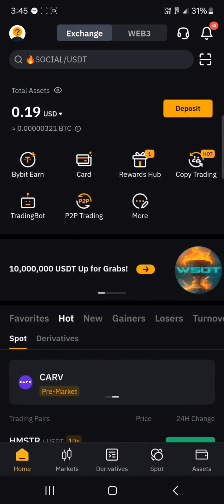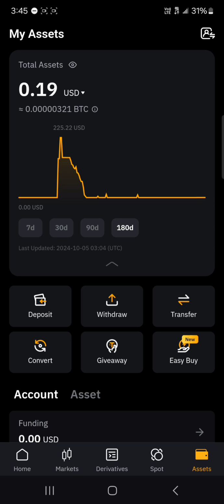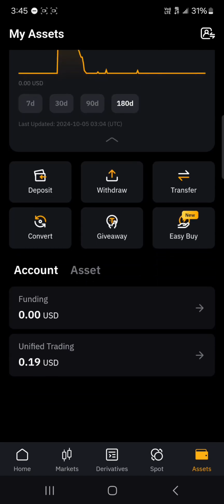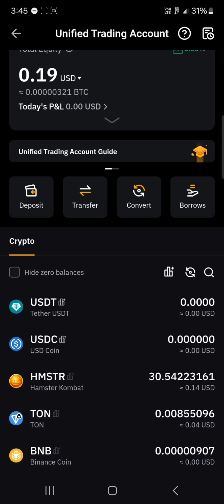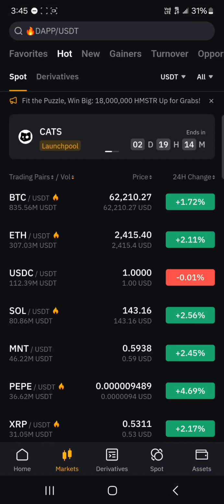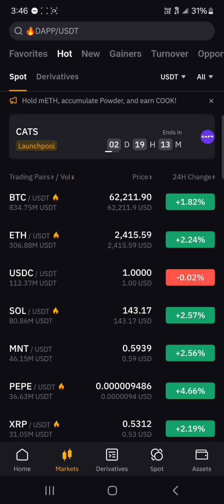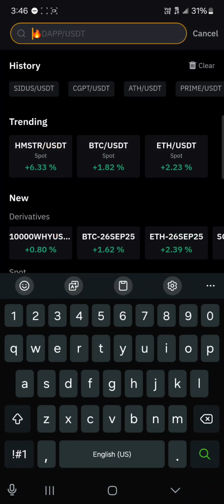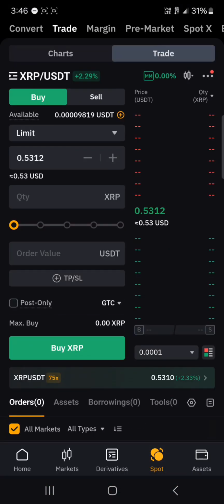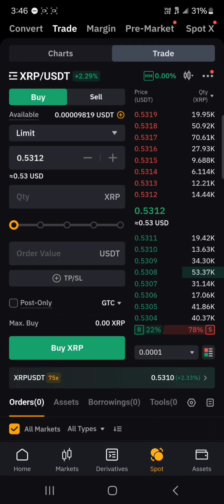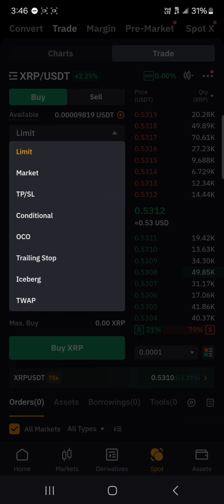All right, so with your USDT deposited, head to the assets menu. You can confirm its arrival, be it on your funding or your unified trading account. Once you found the USDT here, click on any of these options. Then head to the market section at the bottom of the screen. At the top where we have the search, use this to search for XRP USDT. So select the USDT option. Where we have the trading type, instead of limit, click on the drop down and select market.